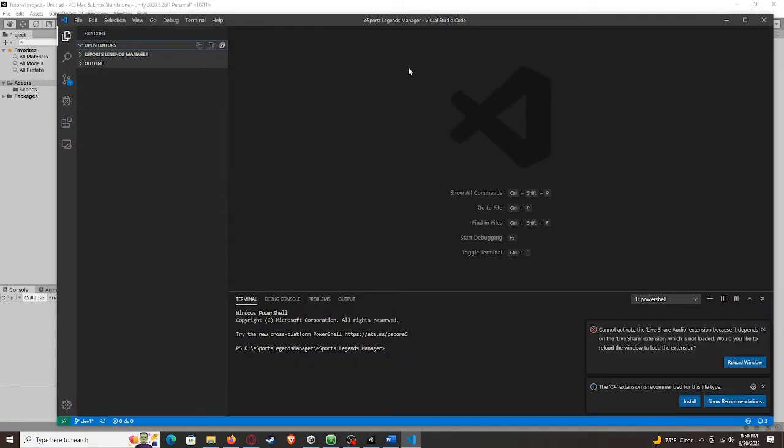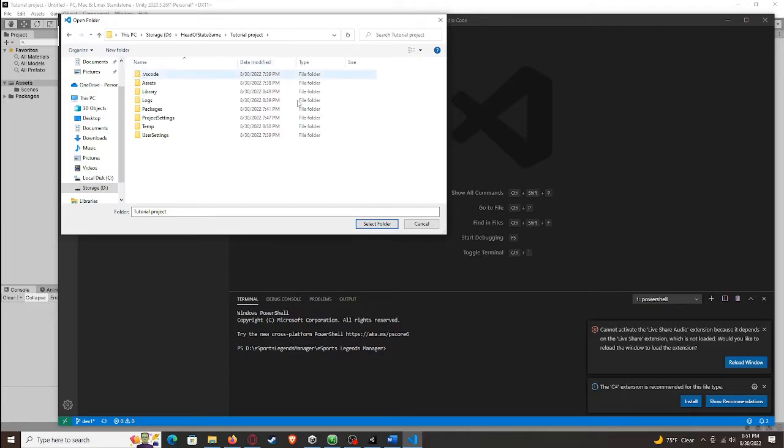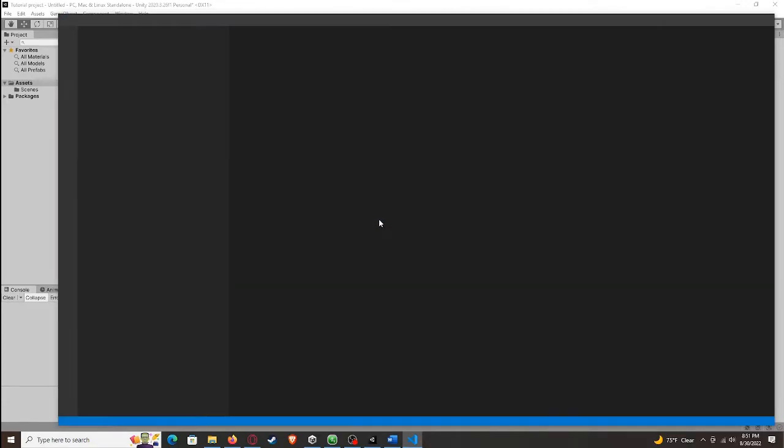So what you're going to want to do is open Visual Studio Code. You're going to want to open folder. You're going to find your tutorial project. You're going to select the folder.